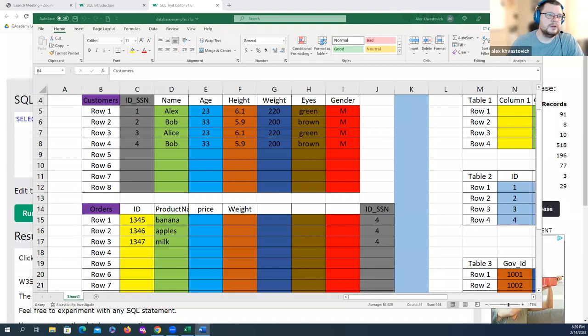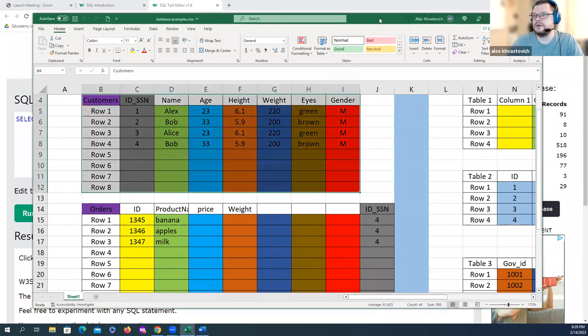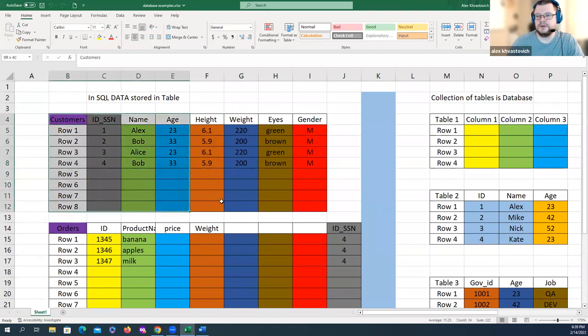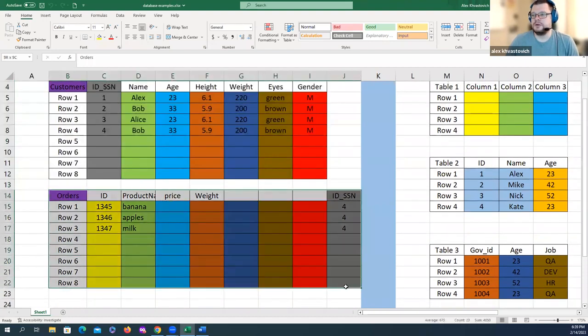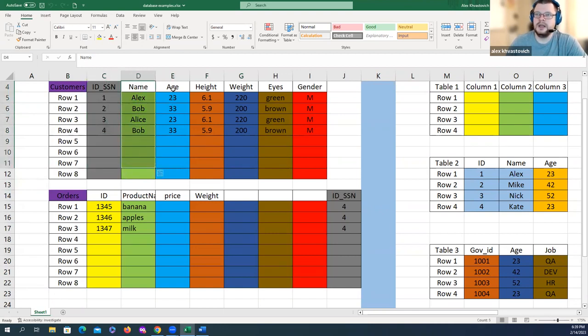All right, so what do we have in the SQL database? So we have tables. For example, here we have two tables. One table is customers, the other table here is orders. Within those tables, we have columns, right? So here's ID, SSN, name, age, height, weight, eyes, gender. Columns define what kind of data type will be stored underneath that column. So here we'll store text, here we'll store integer, here we'll store a float, so a number with a dot. Here we're going to store only one character, and so on. So they define the data type.